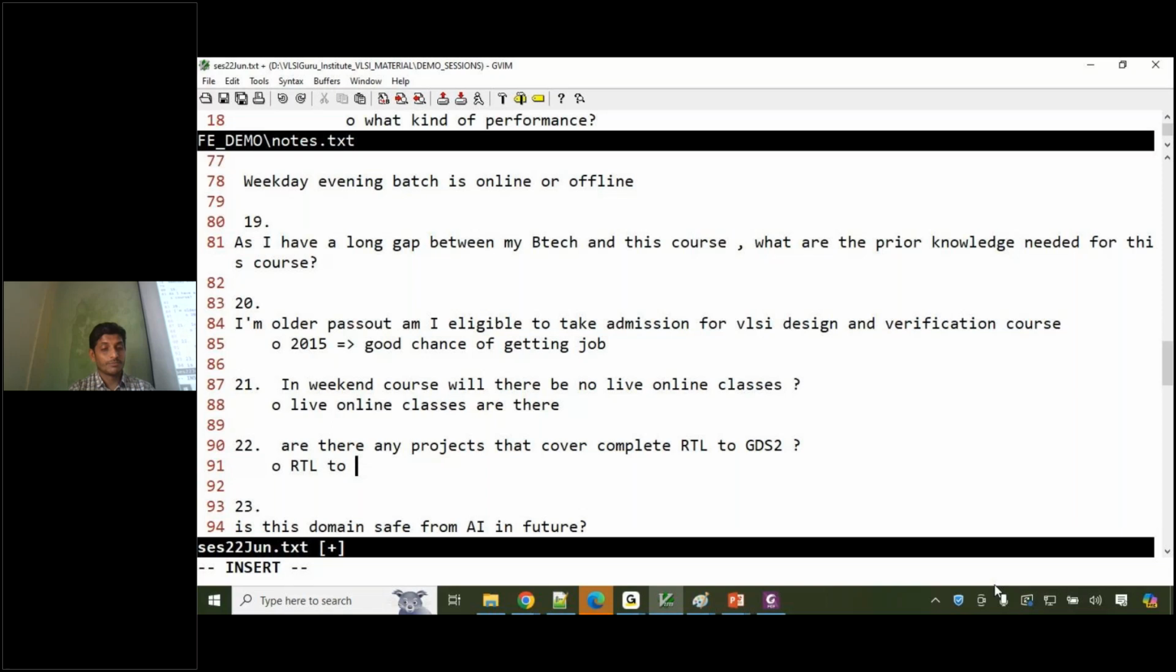Currently we don't have any projects. We don't do the entire flow. If you want to do it, you can do both front end and back end domain courses. Is there any use of doing the entire flow? No, right? I told you that you should choose one particular domain and become an expert. You choose DFT, you choose PD, you choose DV, you become an expert. That is where you get a job.